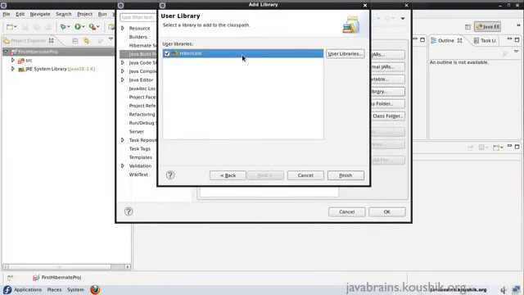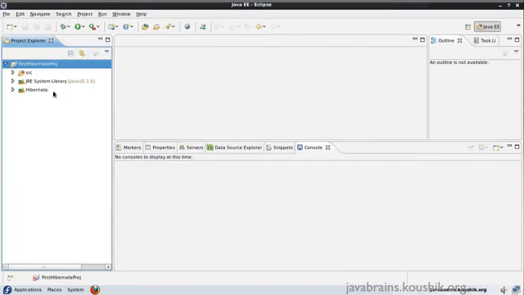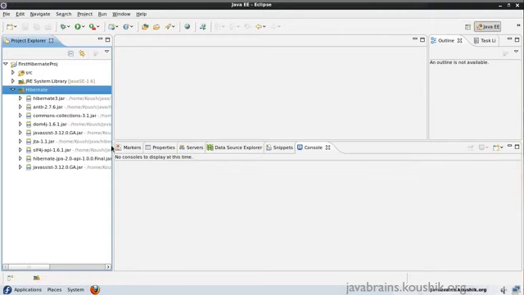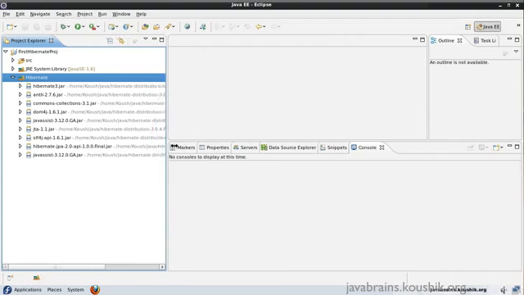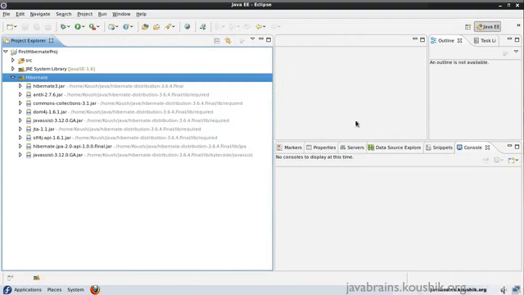I choose this library to add to the class path. Now I have Hibernate here with all the required jars. Let me expand this. You can probably pause this video and check to make sure that you have all the jars in your Eclipse library.